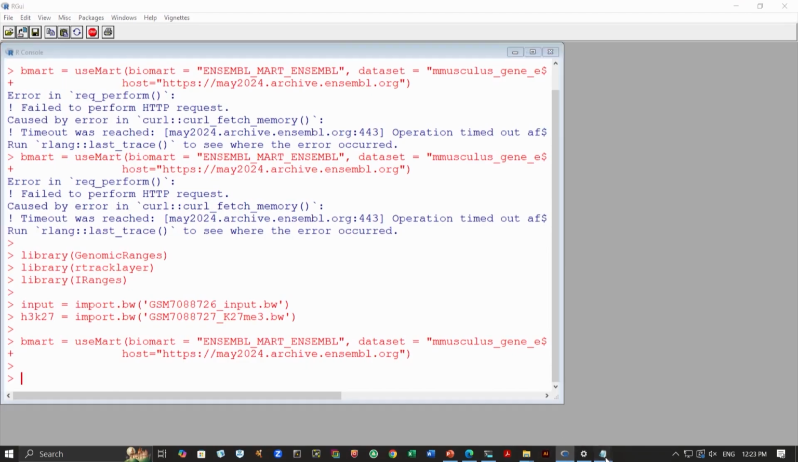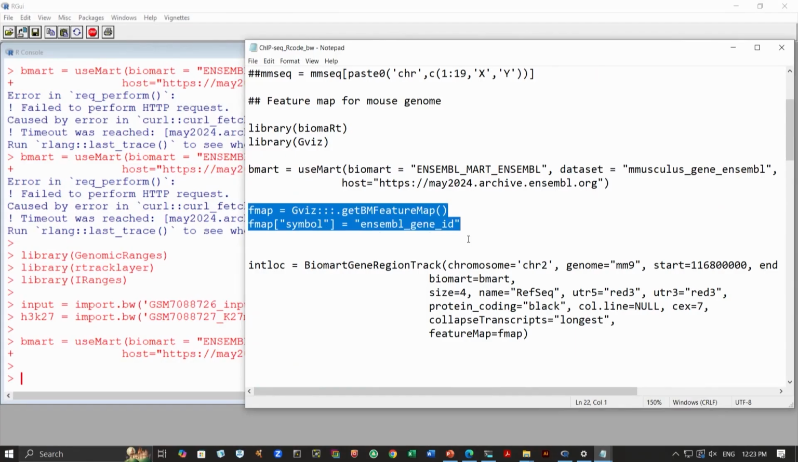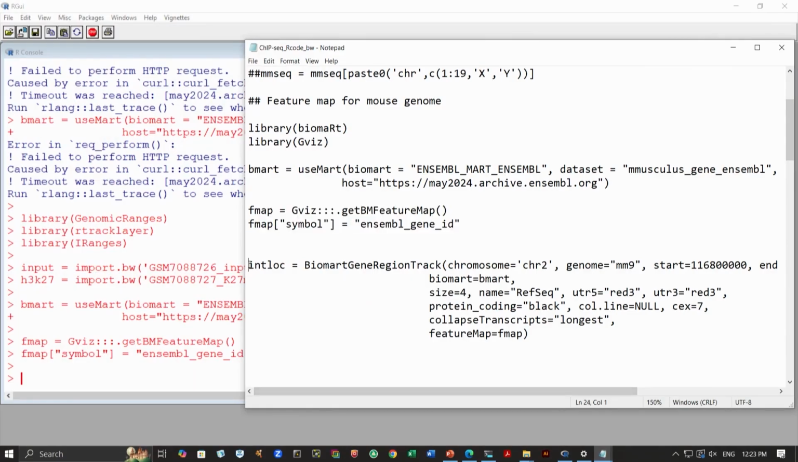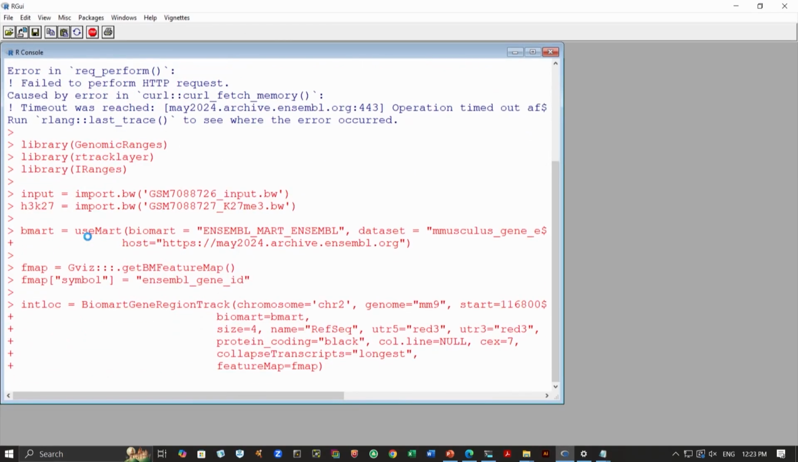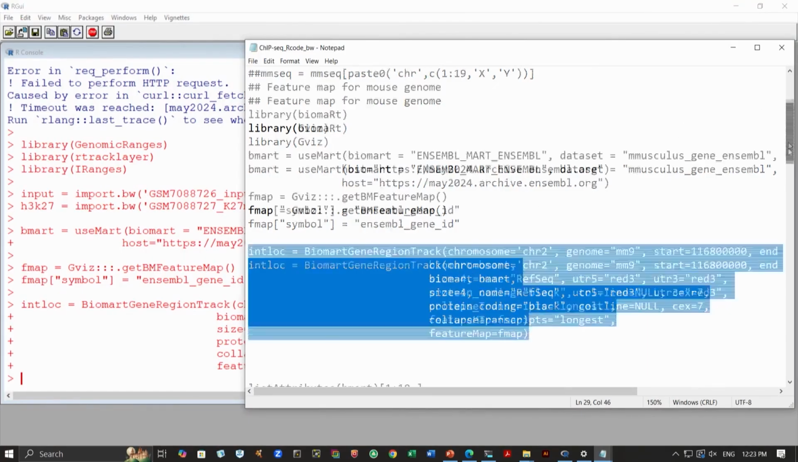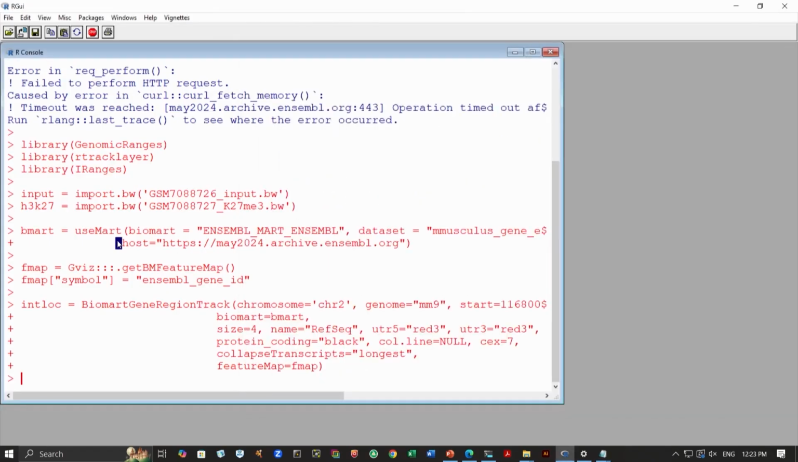Okay, so this time it worked. So it had something to do with the internet connection or connecting to the database. Then we define the feature map, and then we can define this interesting location. Again, it depends on whether you are interested in a gene or looking at a specific genomic region, so you can define it as we like, whatever we are interested in. Then we define this gene region track, which is the interesting location, and we can also look into this list of attributes we have seen before as well.